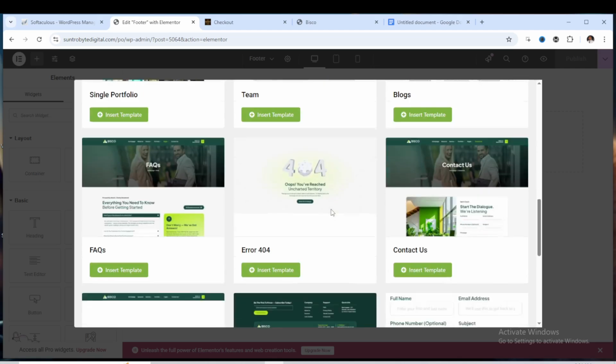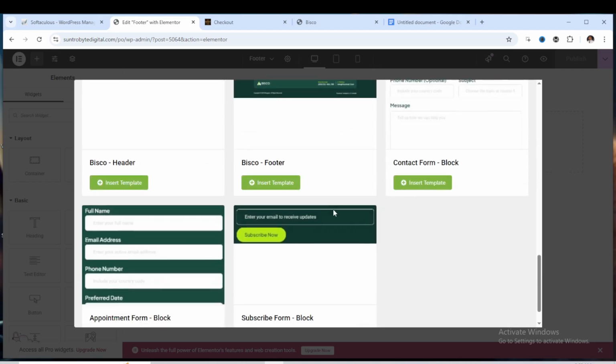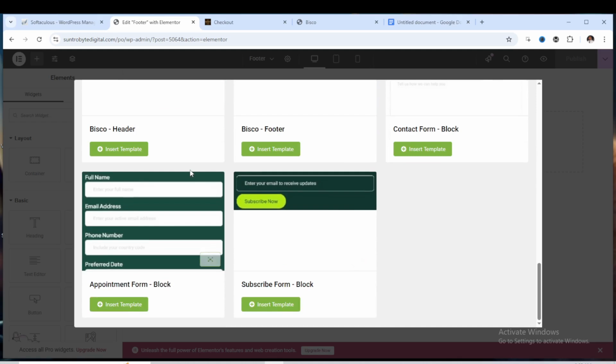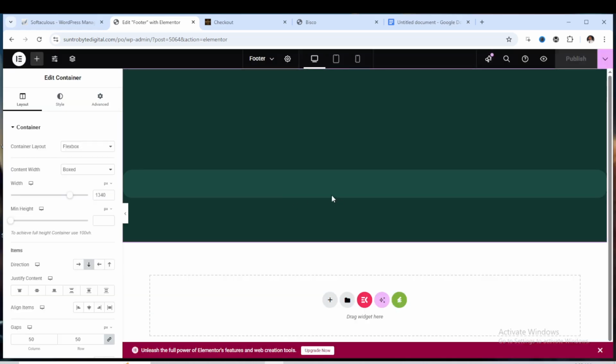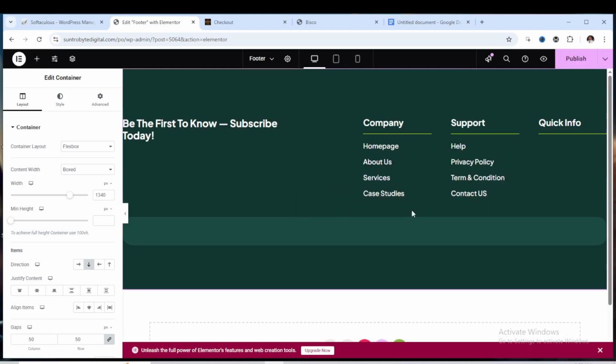So let's find the footer of this website. So we find the footer, see it over here. You click on insert template. It is loading. So you can see now that the footer has been imported successfully. You can see it very, very nice.